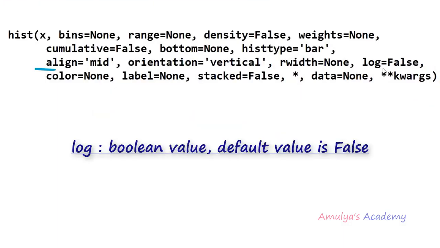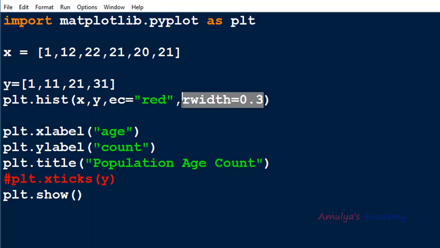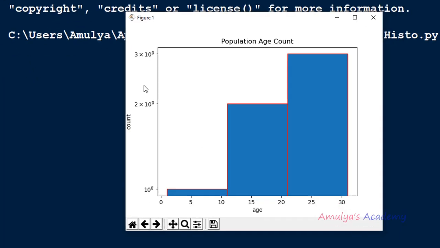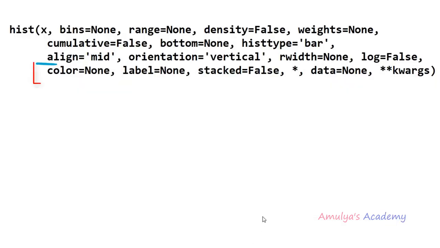Next is log. The default value is false. You can take the boolean value true or false. If it is true, then the histogram axis will be set to log scale. If log is true and X is a 1D array, empty bins will be filtered out and only non-empty will be returned. So if I set log as true, let's see, log is equal to true, and if I execute this, here we can see axis value will be set to log scale.